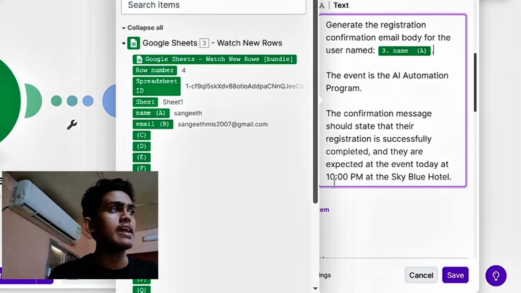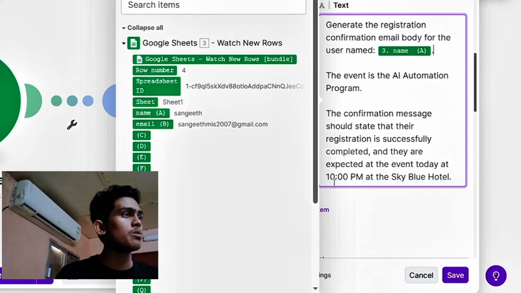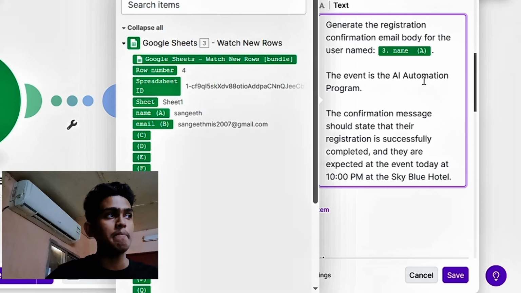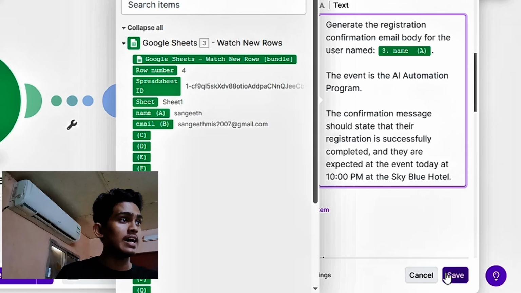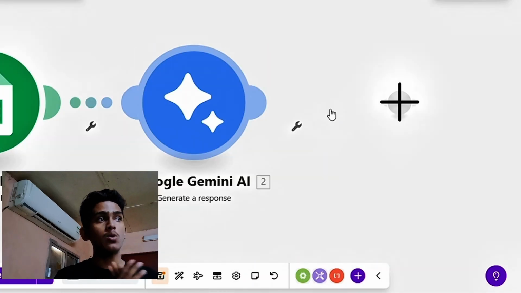Next, you have to write the event. The event is an AI automation program. The confirmation message should state that their registration has been successfully completed and they are expected at this event today at 10 p.m. at Sky Blue Hotel. You can write according to your need. So once done, you have to click save. That's all about Google Gemini.